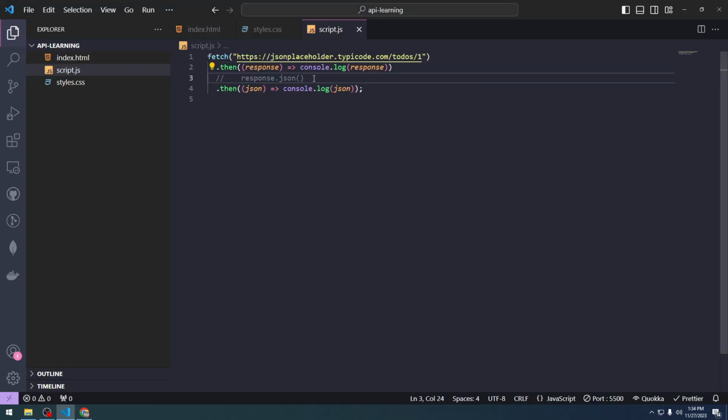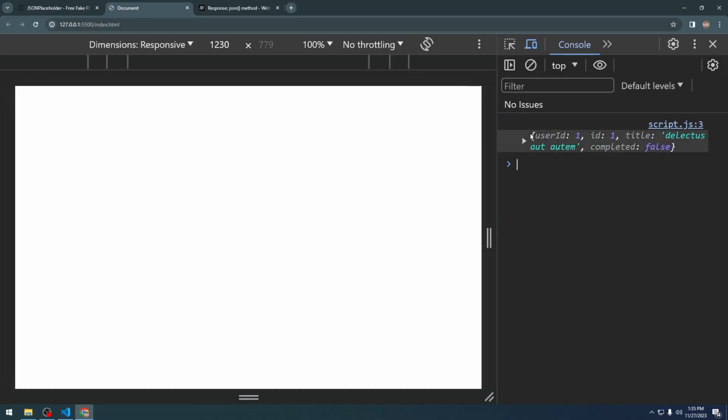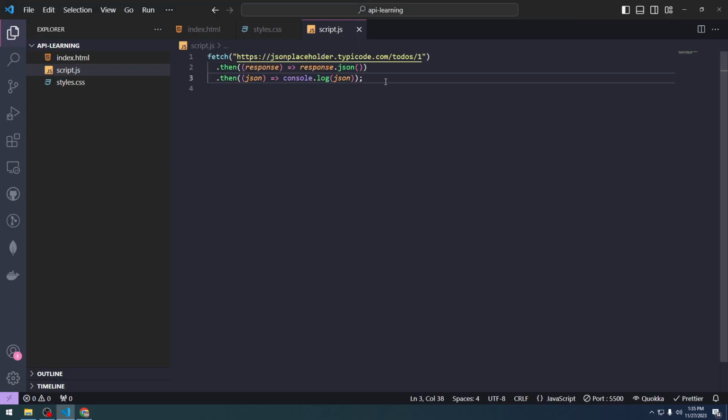So when we run response.json in this function, we get this JSON right here, and when we log this, we get this data which is ready to be shown on the screen right here. So let's try and do that. To do that, we need to make a function, let's say, and let's say showTodo.